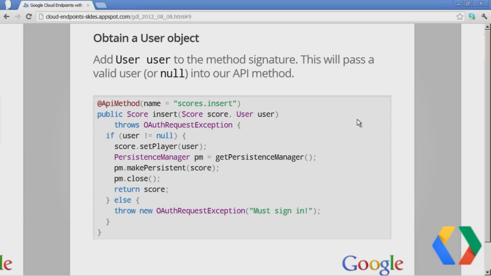So the next thing that we're going to do is say, okay, we've said what applications we want these requests to come from, but once we've done that, how do we figure out what user it is that's actually making the request? Doing this inside of an endpoint class is actually really simple. The only thing that we have to really do is add this code here that I'm highlighting. We're adding the user object as a parameter in our invocation to the insert method. This is the exact same user service that you might have used inside of other App Engine applications.